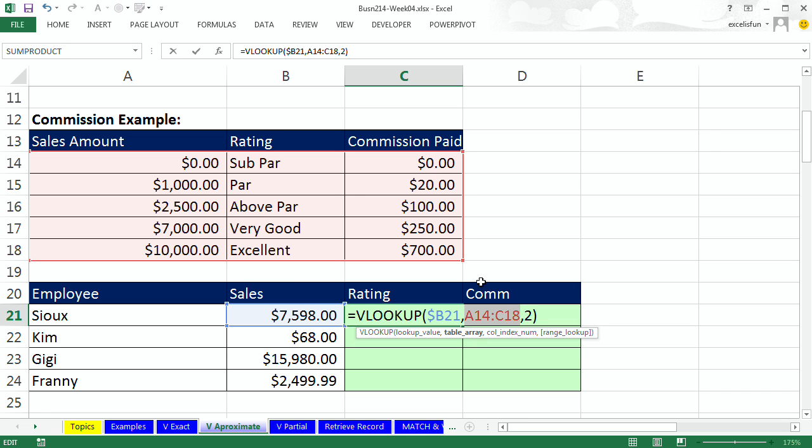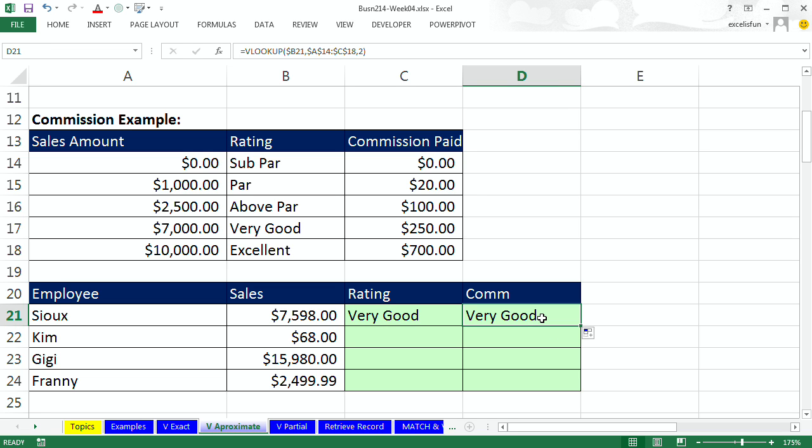Now, this whole range needs to be locked in all directions, so I click on the screen tip and hit F4. Control Enter. Now, I'm going to copy it just over one for now. Put this in edit mode, F2, and change the 2 to a 3. Oh, commissions is in the third column, so change it to a 3.